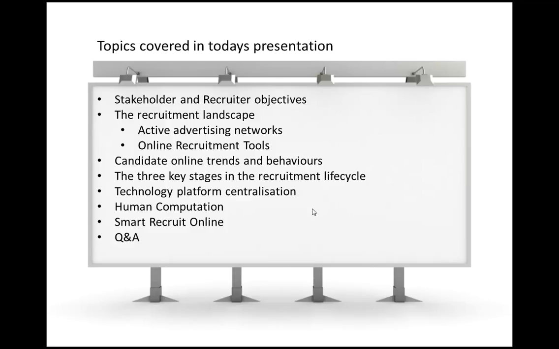Then we're going to have a look at technology platform centralization. This is basically looking at how a centralization platform can take advantage of the best of breed tools and services that are out there, making your life easier because you can operate from just one dashboard, but having the flexibility to look at best of breed tools and apply best practice around those to basically give you the best performance and best outcomes on each campaign that you run.